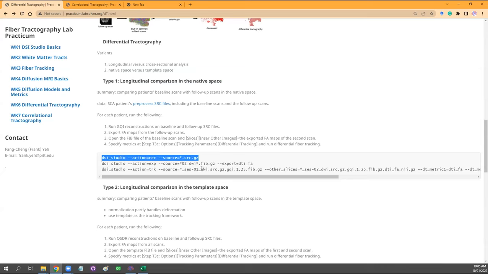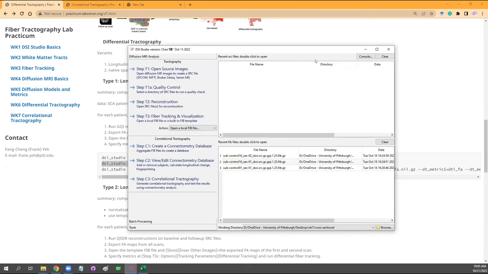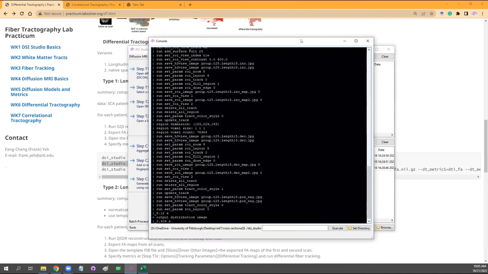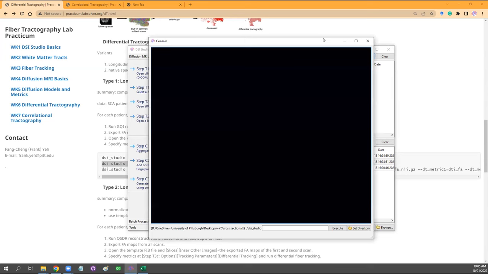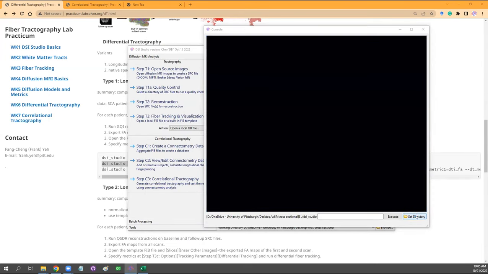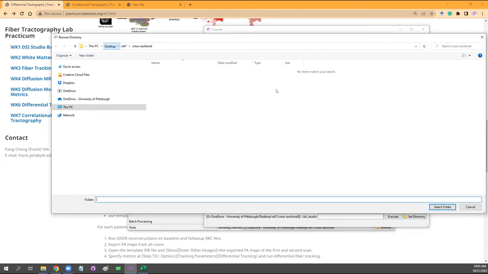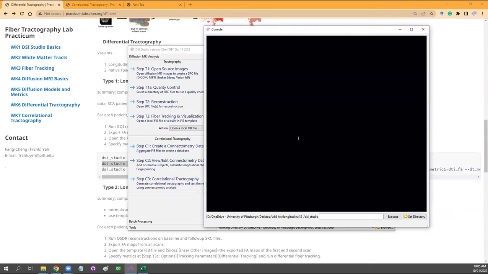This command generates the fib file. And then the second command is to export the DTI FA. So just for a quick demonstration of how this works, in DSI Studio, you can initiate the command line in console mode. Just click on the console button and make sure that you set up the right directory. So for example, we go to the longitudinal comparison folder where our fib files are located.